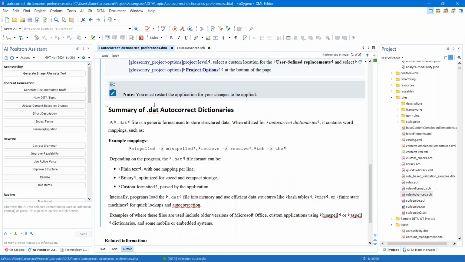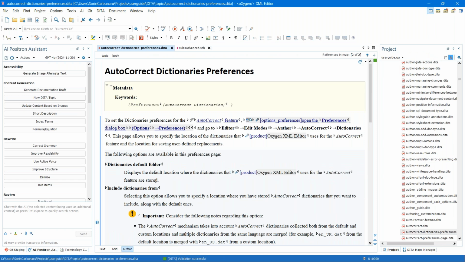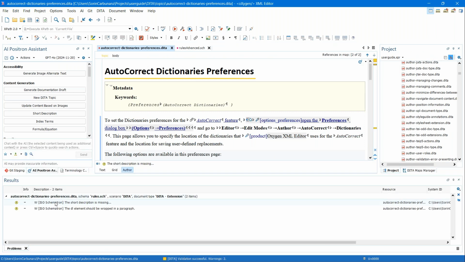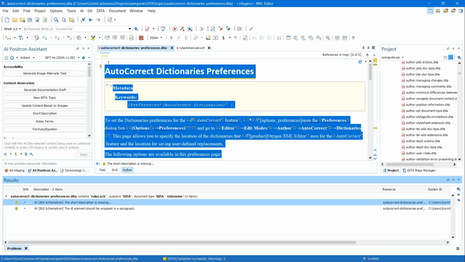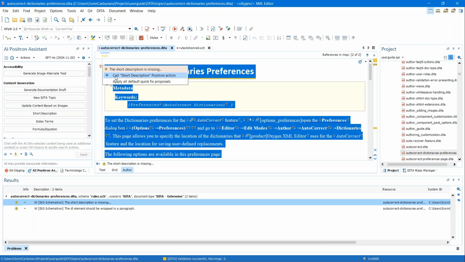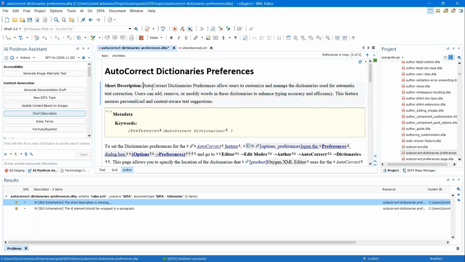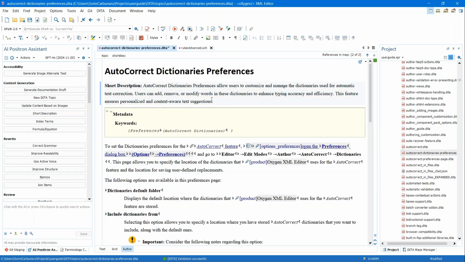So now if I go back to my sample and try to validate the content, we will get a warning from our Schematron rule. And here we have our quick fix to call the short description Positron action, which you can see here. And the AI generated the short description for us.